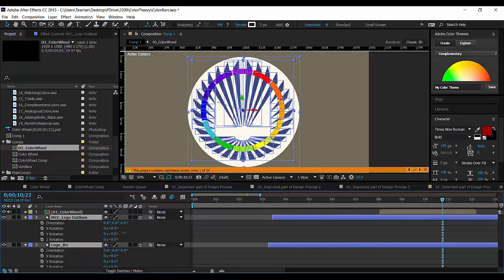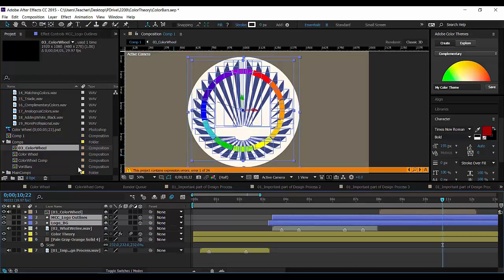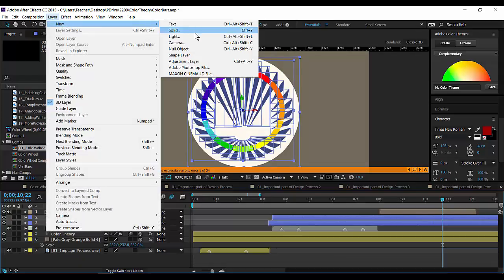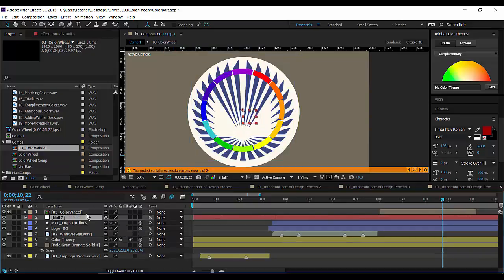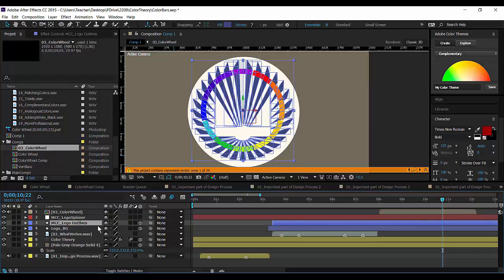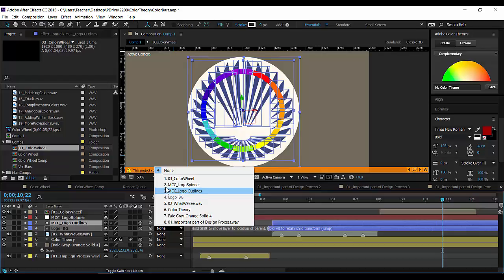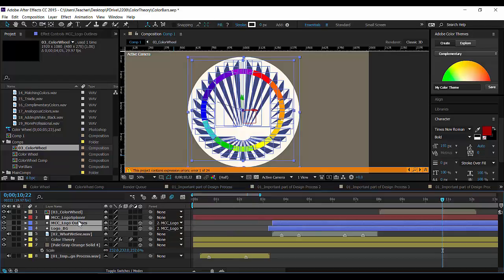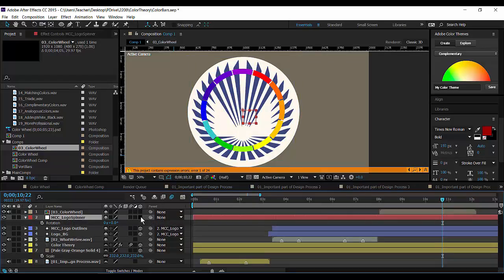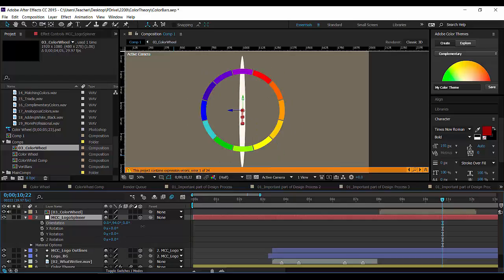So what I need to do is basically group these together. So I'm going to create a null, and I'm going to call this MCC logo spinner, and I'm just going to parent these two items to the MCC logo spinner. Okay, so now if I grab this and rotate it, oops, make sure it's 3D, you'll see that I can see the logo all the way. Now when it goes around the opposite side, obviously I can't, but I'm not going to see it there anyway.